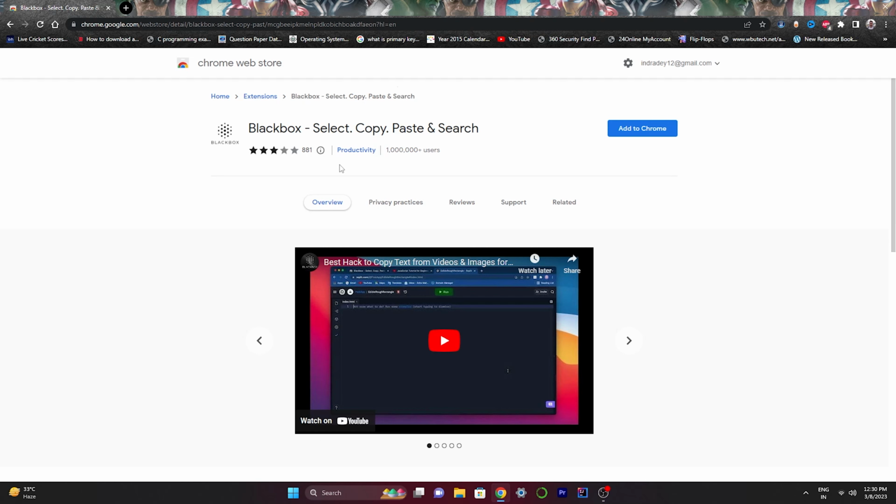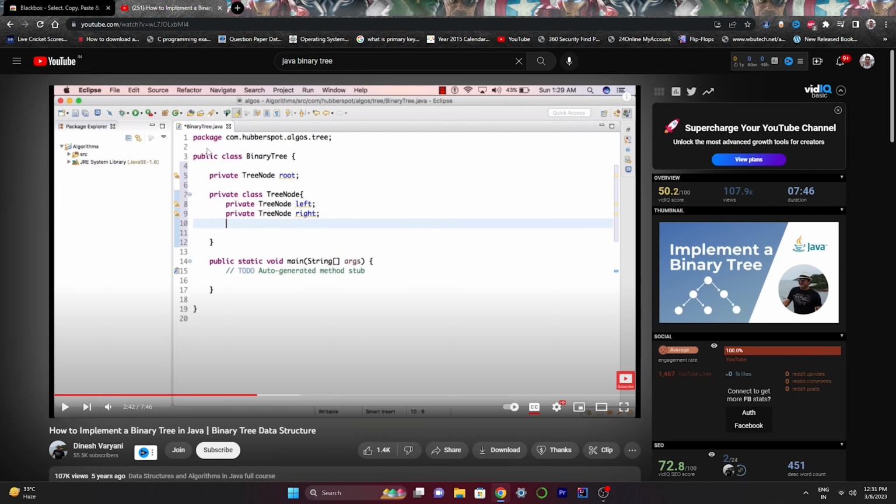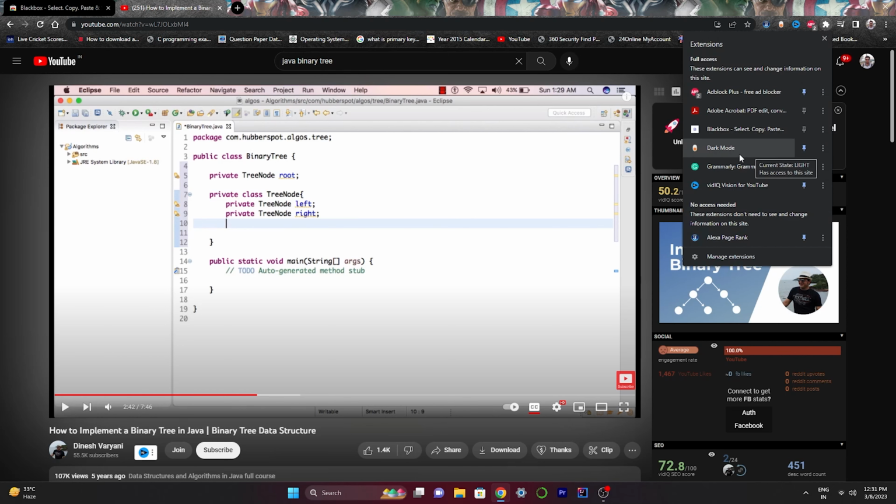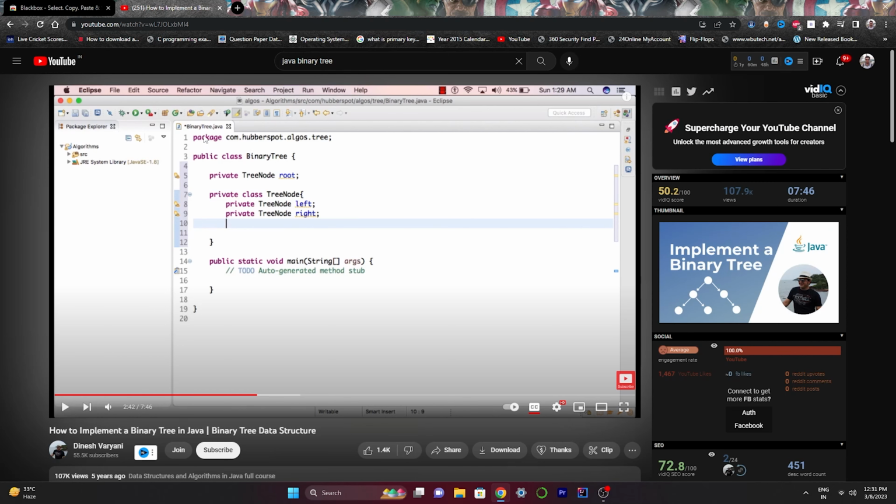The third extension is Blackbox. This extension is really helpful if you want to copy code from a YouTube search or any other video. So let's try to copy code from a video. Let's say I want to copy this code from this video. What should I do? Come to here and pin this Blackbox. Now you can copy this entire code from this video. Now see the magic. And you can paste it anywhere you want. How cool is that.